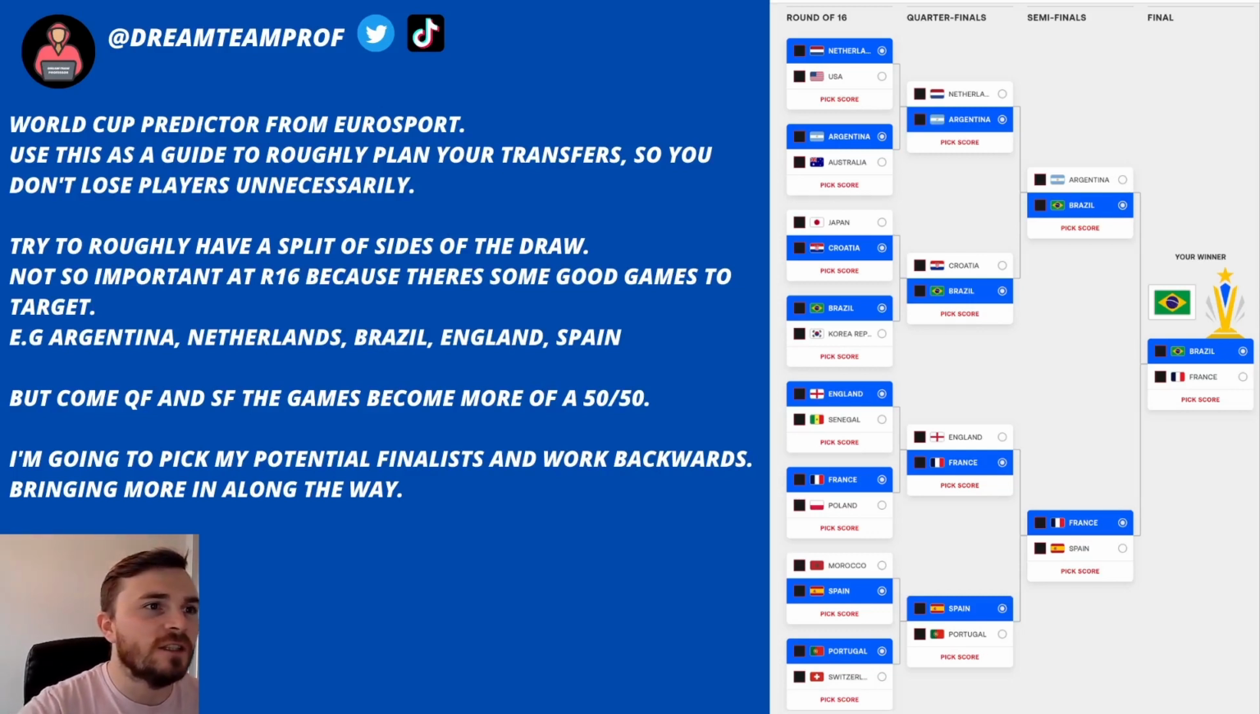So personally, once I've done this predictor, I'm looking at Brazil and France as my two teams that I think are going to make the final. So I'm going to potentially, as we move through the stages, try and add players from these two teams as we go along, just so that I can have a more likely chance of having players in the final.